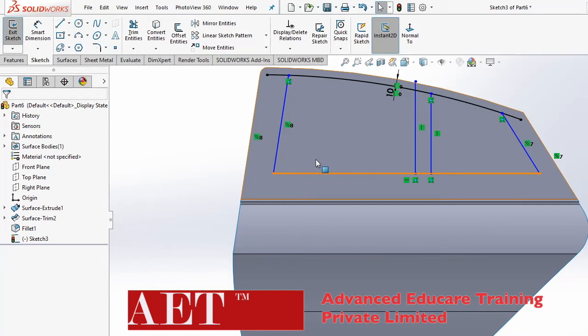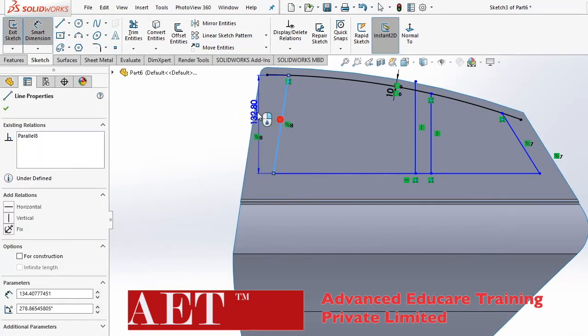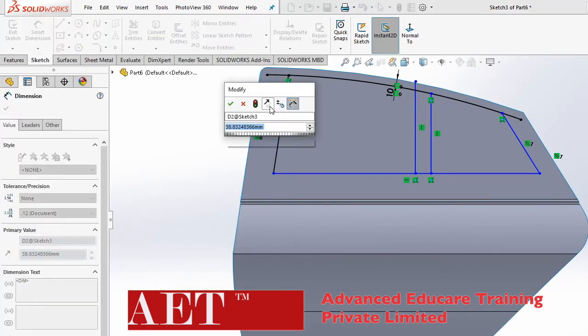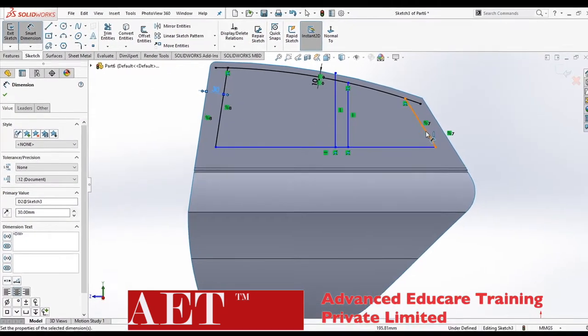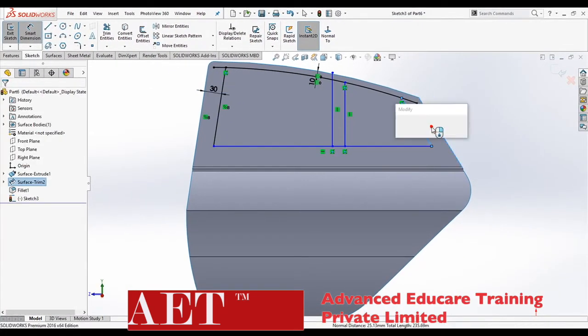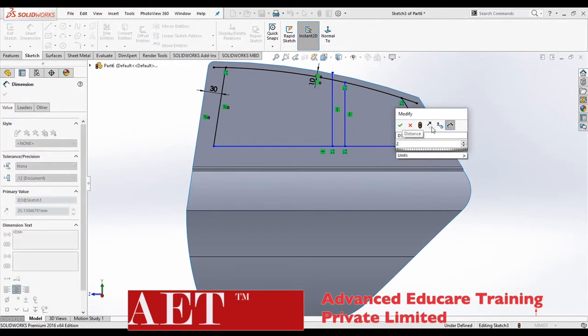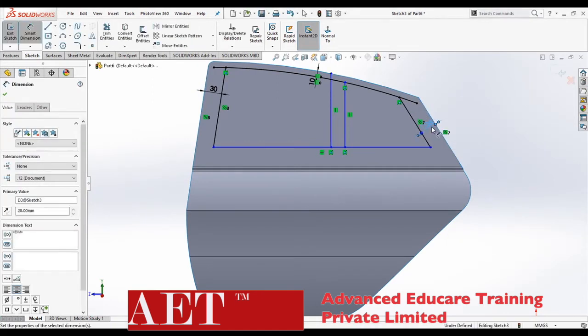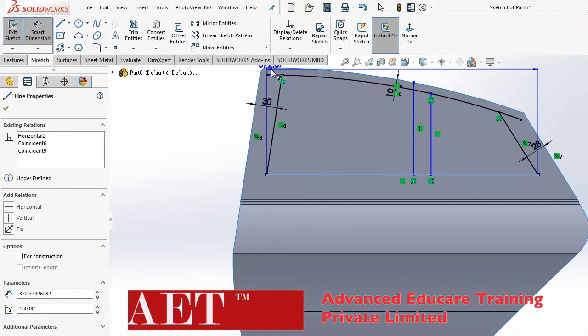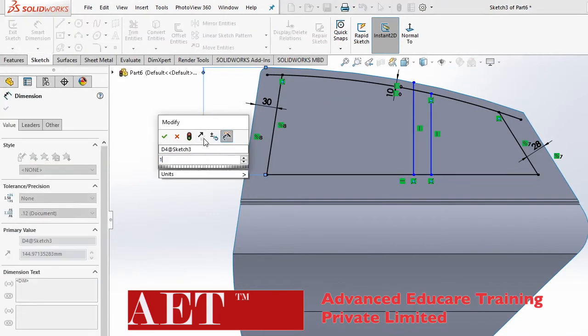Now define the distance between the objects. So select smart dimension. Keep distance of 30 mm between these two objects. 28 mm distance between these two lines. From this line to top point should be 165 mm.